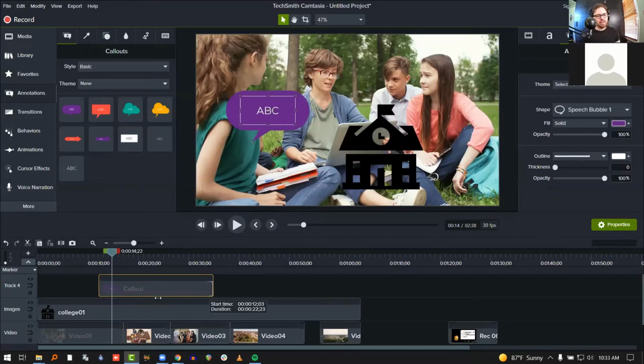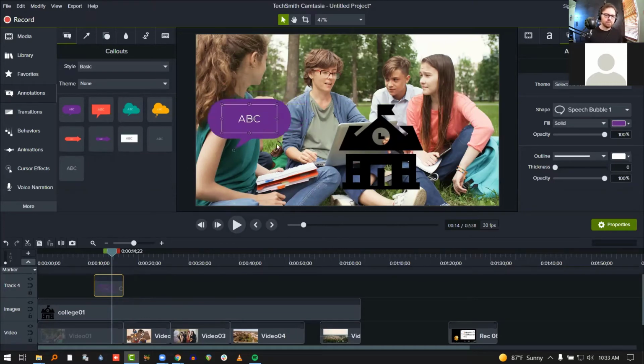I can make it longer, I can make it shorter, I can change when it comes on and goes off of my timeline. One of my favorite things about word bubbles is I can actually move this around to point to someone who needs to be, quote, talking, if that's something that you want to do, which is cool.